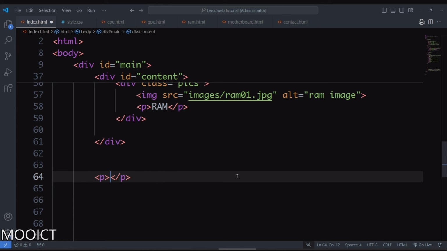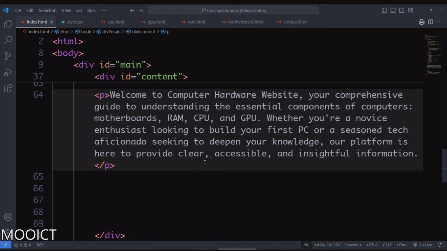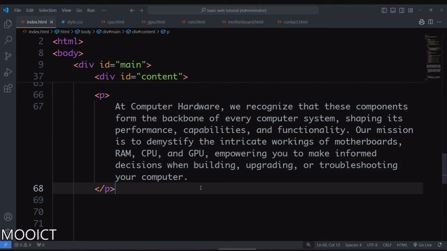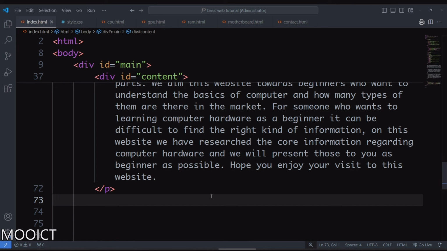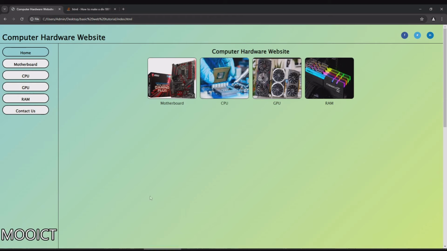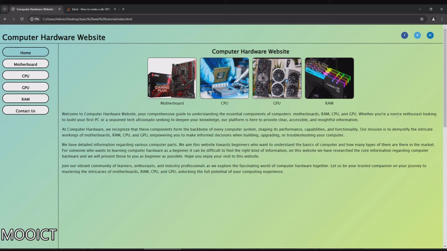So to add the paragraphs, we just have to say P, okay? And then copy and paste the first paragraph inside of there. This is just basically like a welcome to the hardware website, your comprehensive guide to understanding essential components, all right? Let's do another P here, and then the second paragraph. Okay, let's do the third P here, third paragraph, and then we'll do the last one. Okay, if I refresh that now, as you can see, the paragraphs are showing up with the P text. So anytime the P starts, you will write everything in one line for that duration of the P, and then once the paragraph tag ends, it will create a space before it starts the next one. That's why we use the paragraph tags, because it organizes the text nicely on the screen.